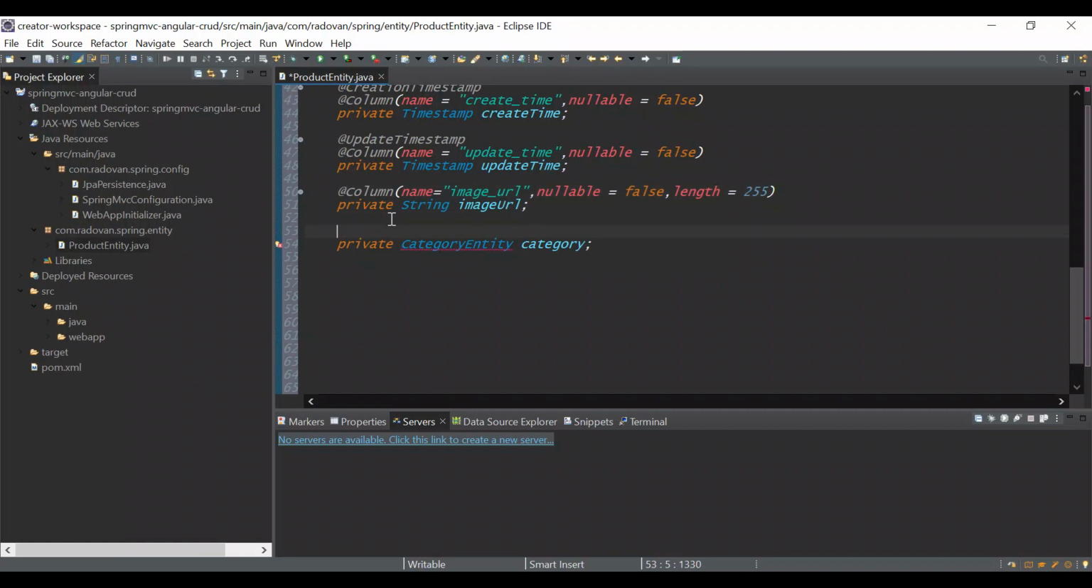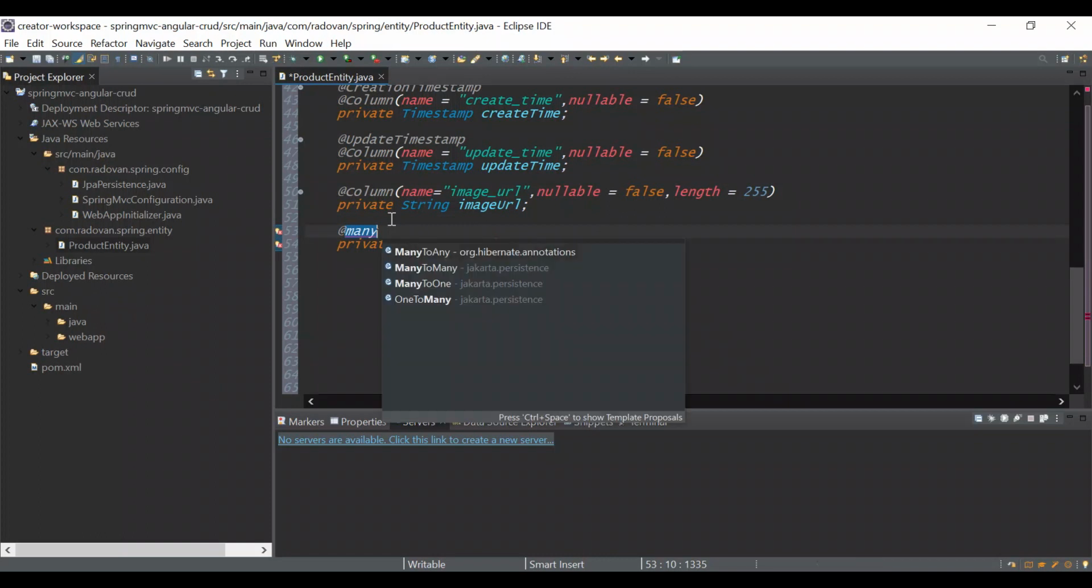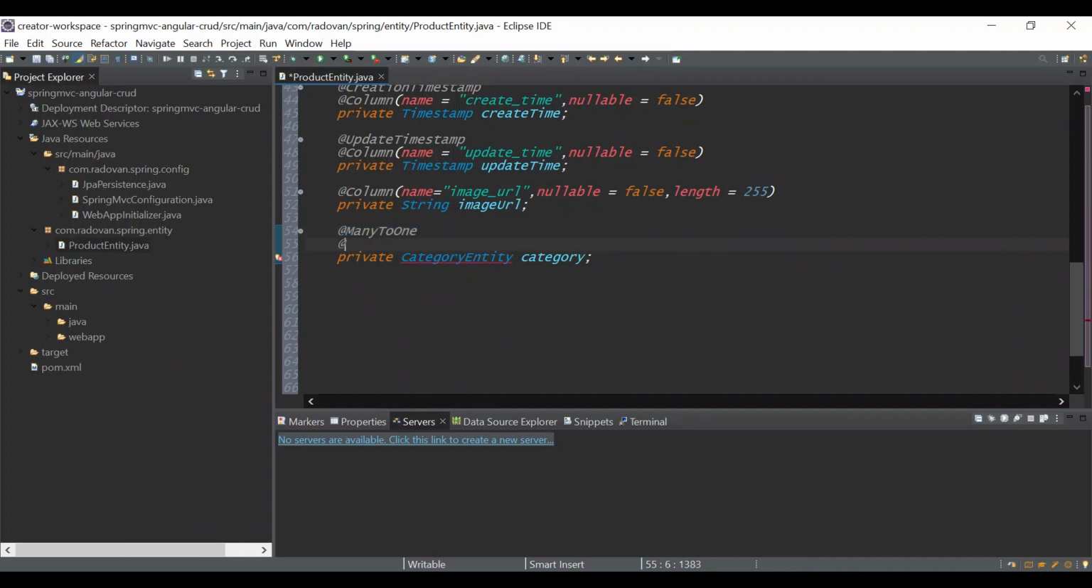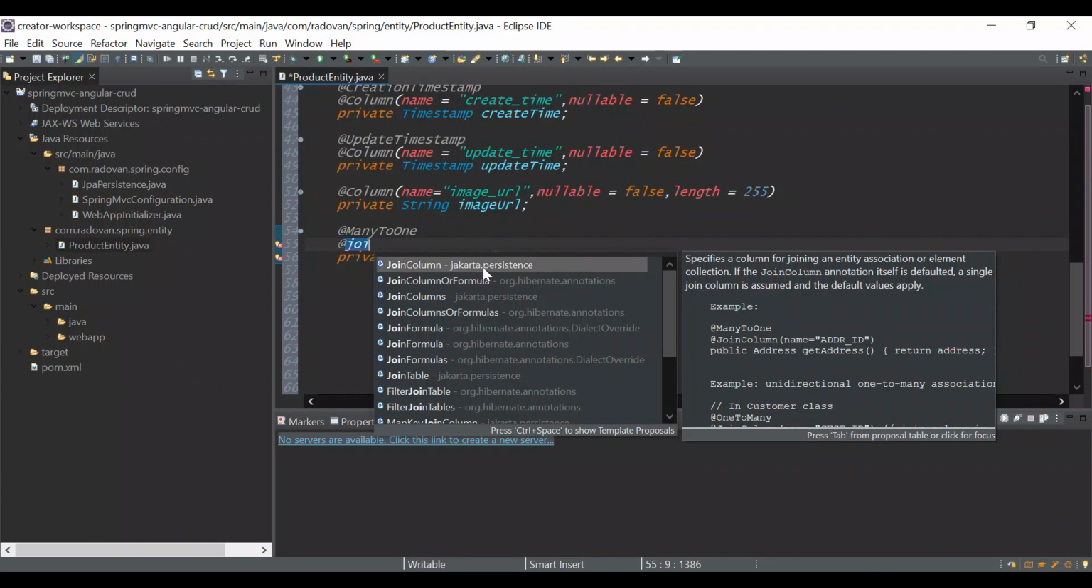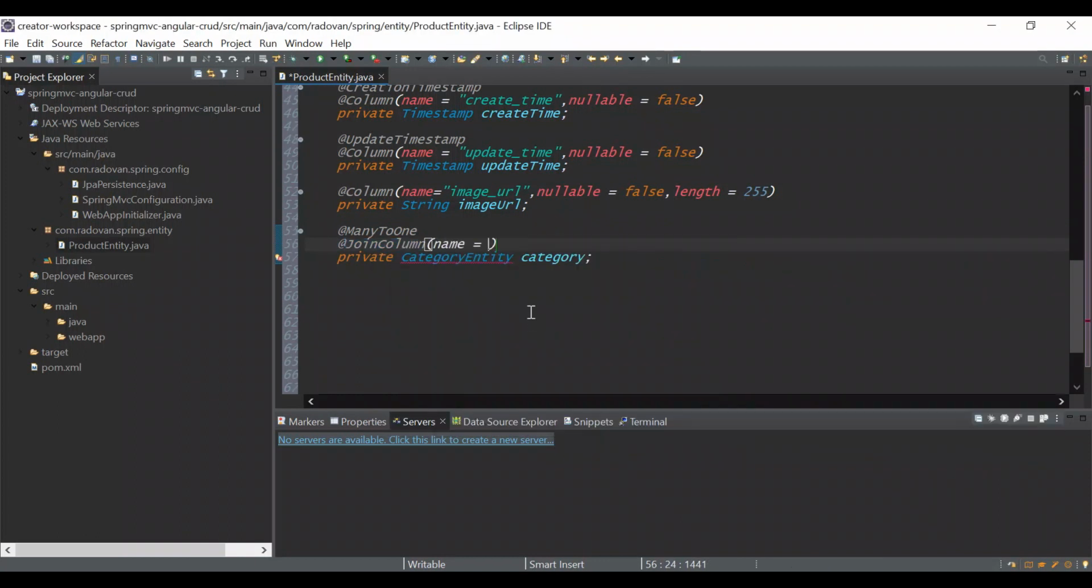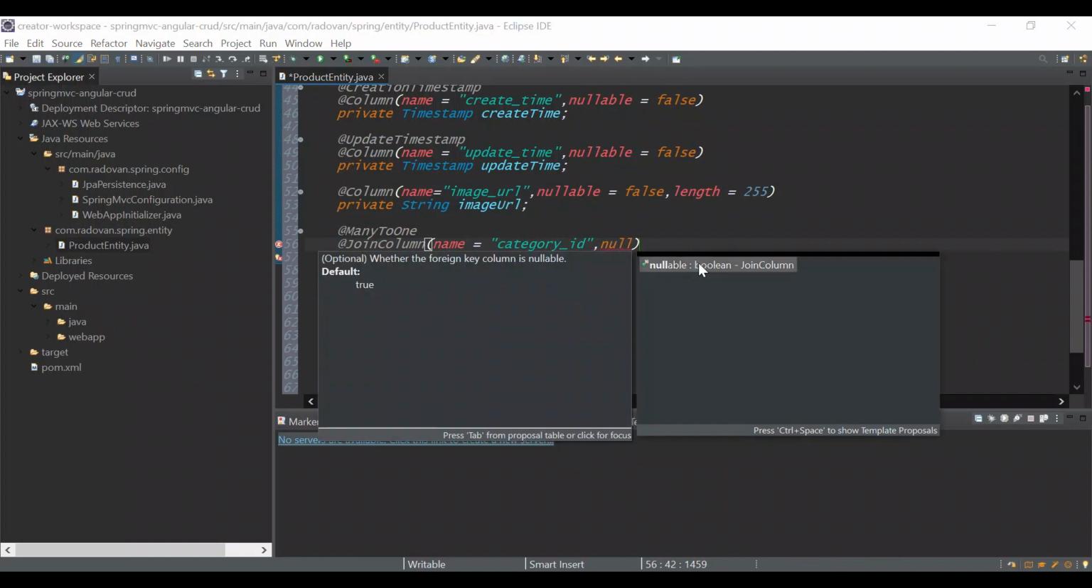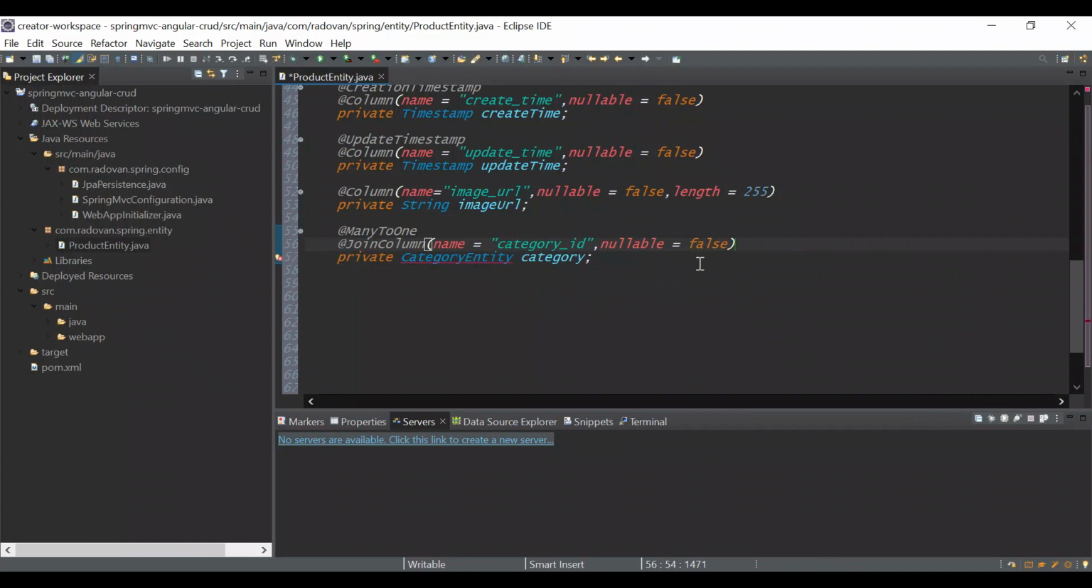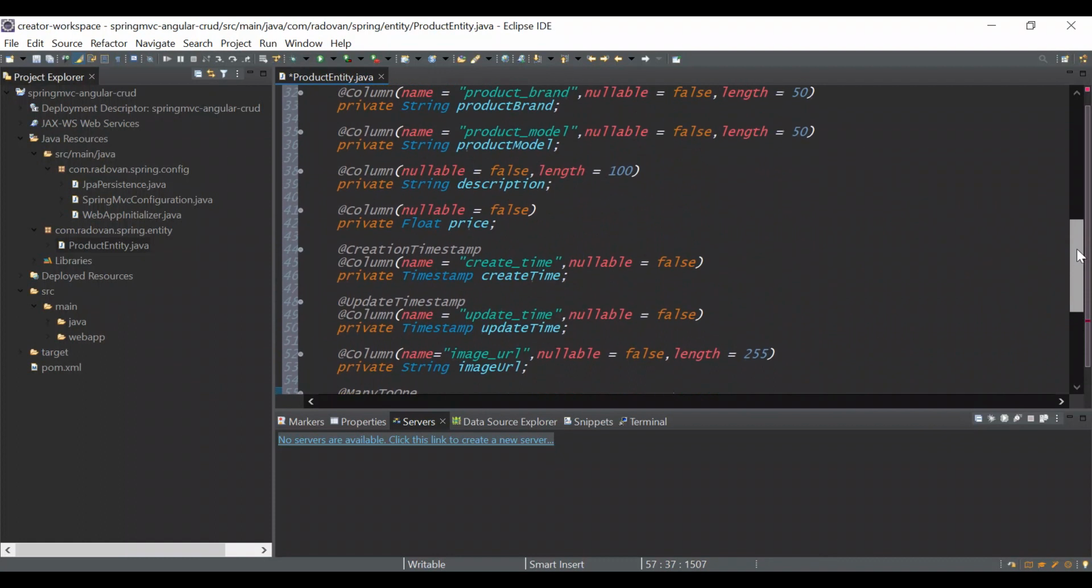And for the category entity, first we need to write a relation. That means that each category can have many products, that means that many products can be related to one category, and that means that we need the ManyToOne annotation. And instead of column, we need the JoinColumn annotation. And the name will be category ID. And also we can write nullable will be false. But we still have an error because we haven't created this entity. We will do it in a minute.